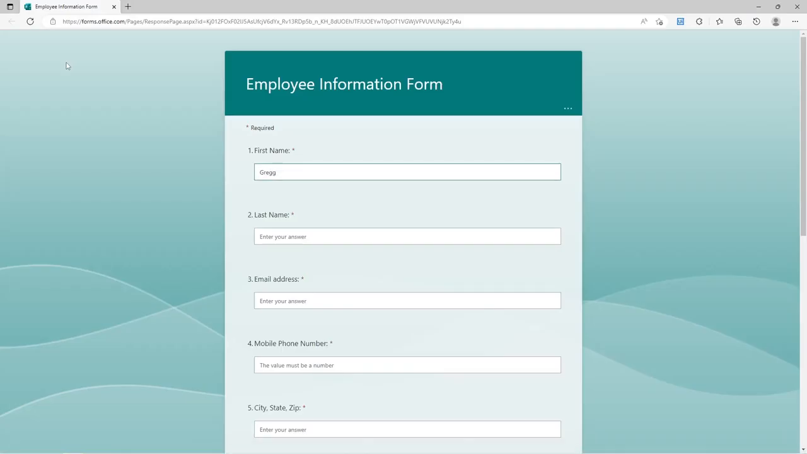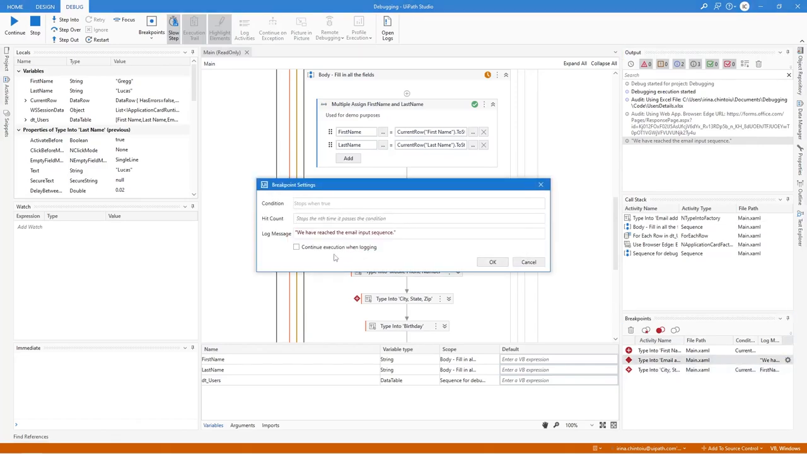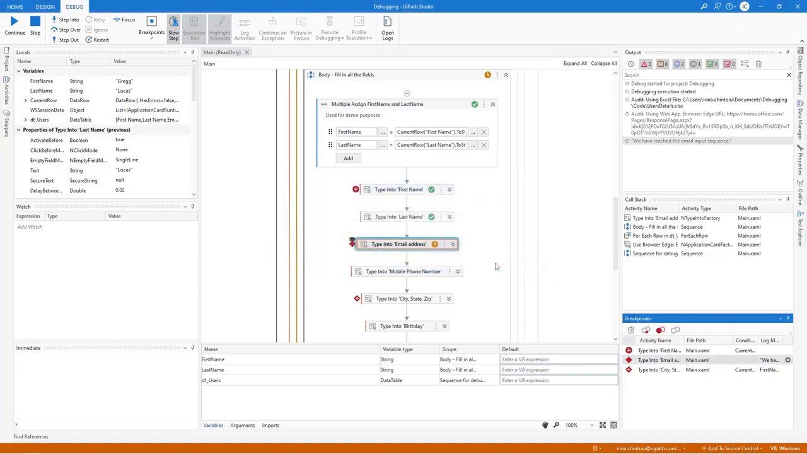Note that it didn't pause before typing the first name Greg since the hit count is set to 2. It entered the last name and it paused before entering the email address. Let's check the trace point settings. The Continue Execution when logging checkbox is disabled, so the execution pauses whenever it reaches this activity. Let's enable the checkbox. In the next iterations, the execution will log the message, but it won't pause on this activity. Let's click OK and continue.